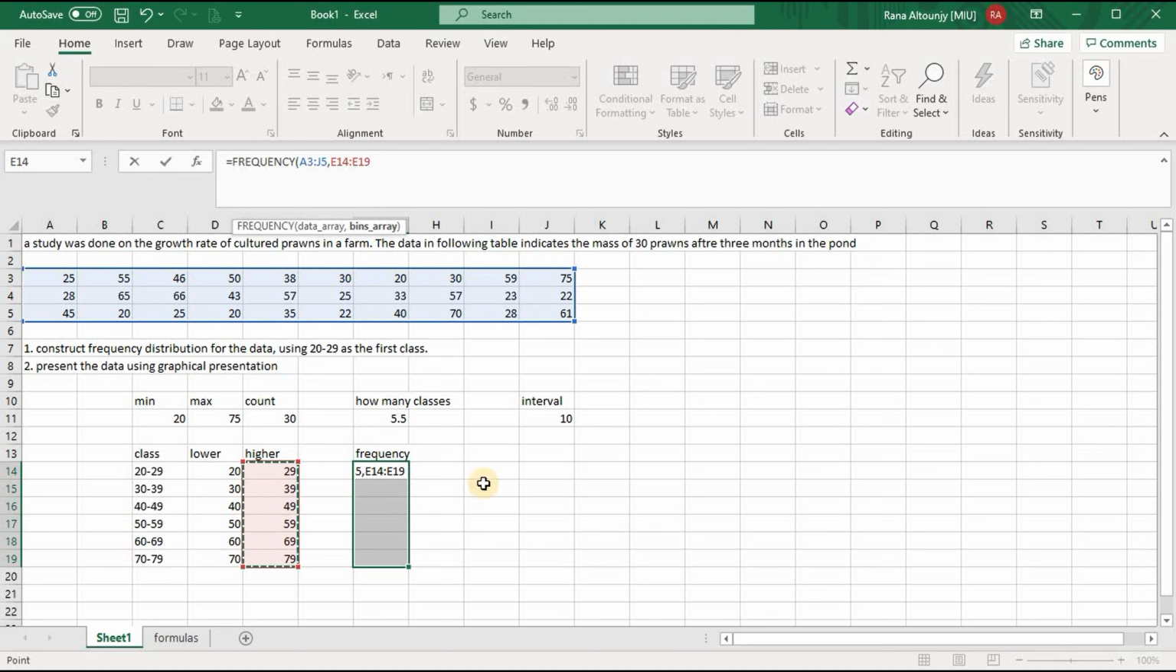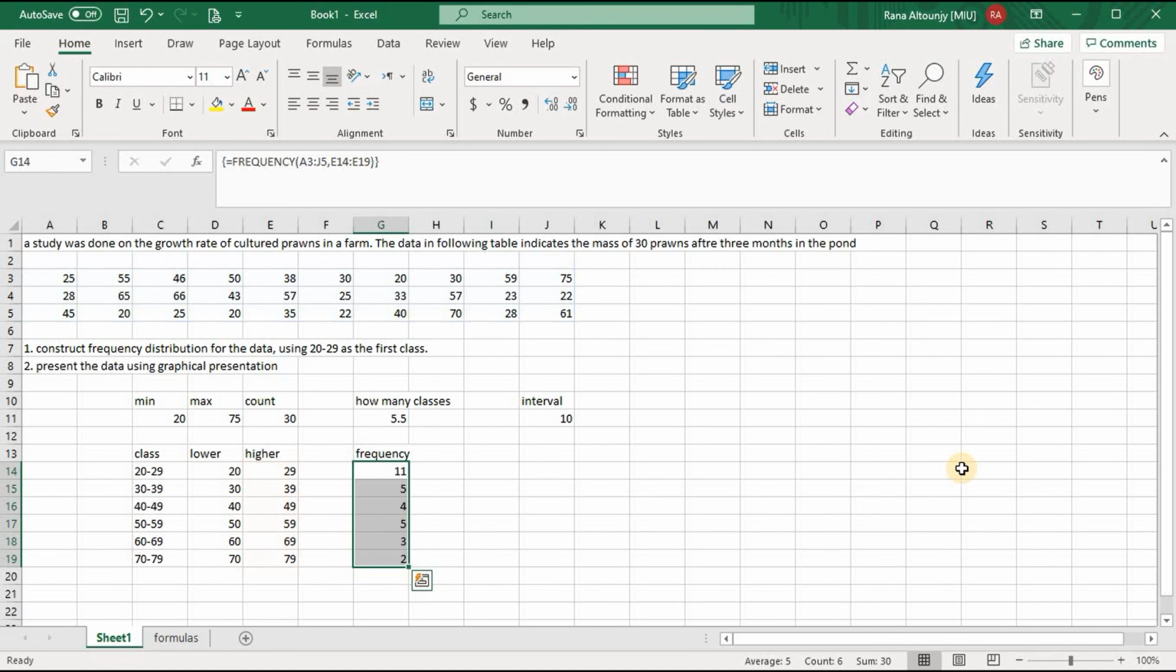Here, you don't click Enter. You have to click Control, Shift, Enter. Done. You see, it calculated the frequency distribution for each class. I will do it once more. I will delete what I have calculated.